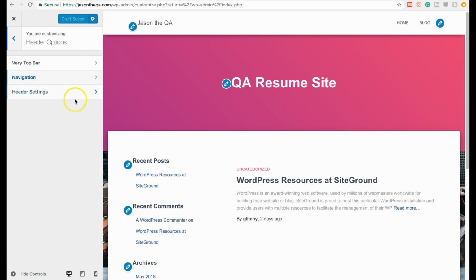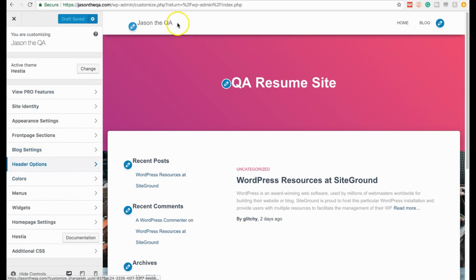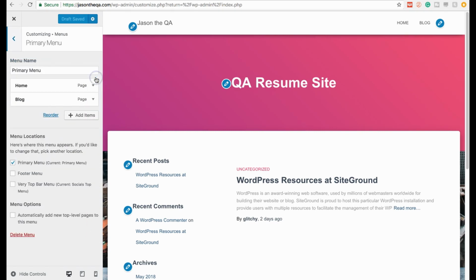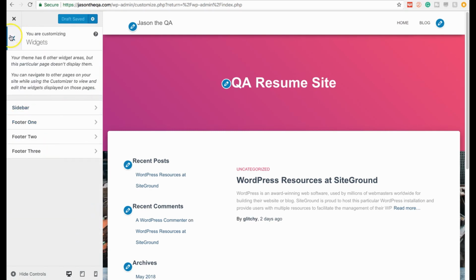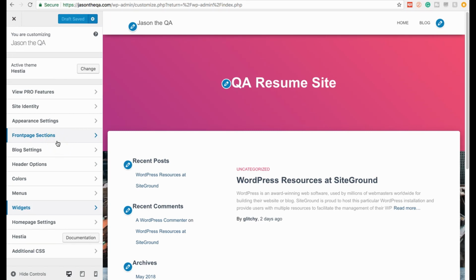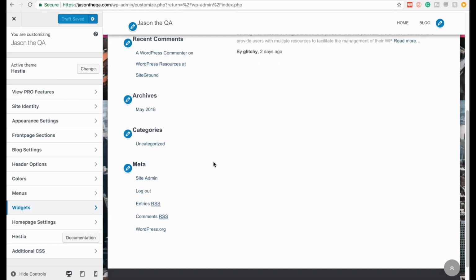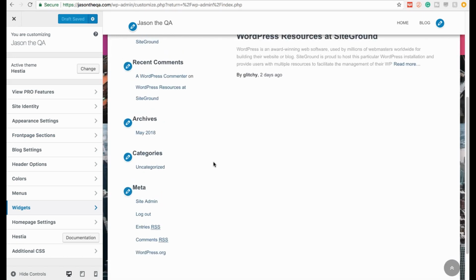Let's see, header options, navigation, header settings. That's all for navigation and for the sidebar navigation. You can adjust colors here. Menus, so this is what goes in those menus. Home and blog is what's up here right now. And widgets, we will work with this later. Widgets are basically little pieces of something, either code or pictures or a form, that you can stick easily on your page. All right, so we're not going to touch additional CSS because that's more of an advanced thing.